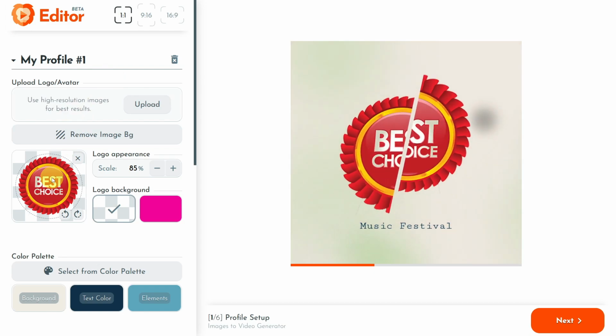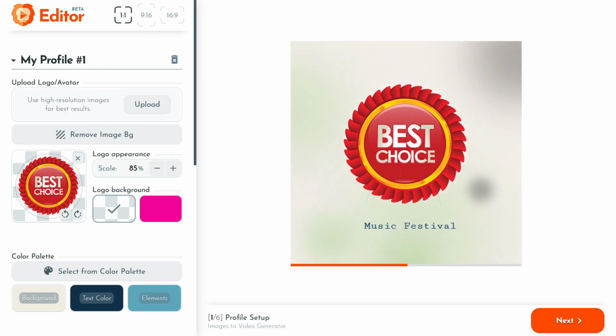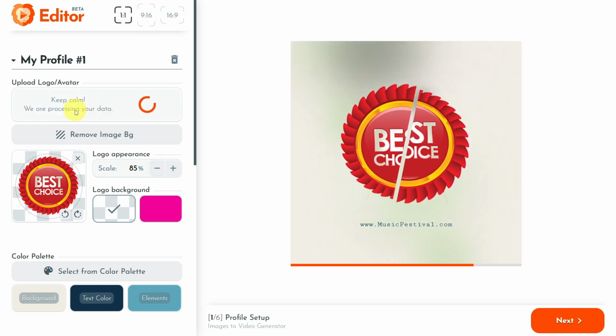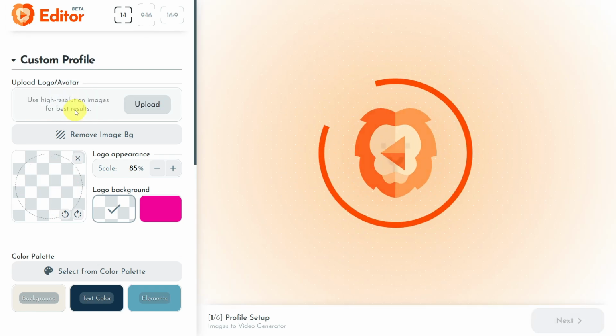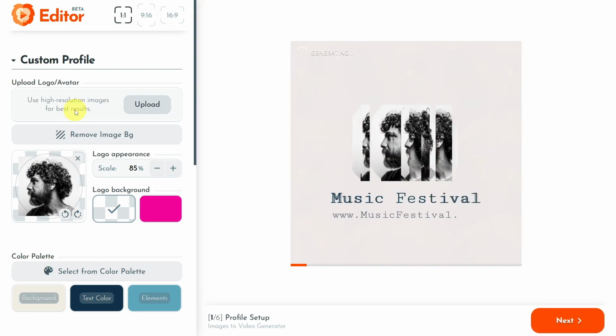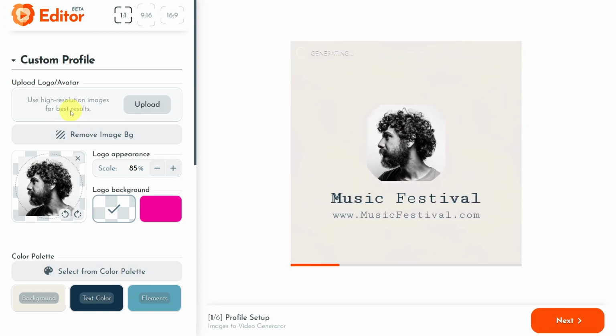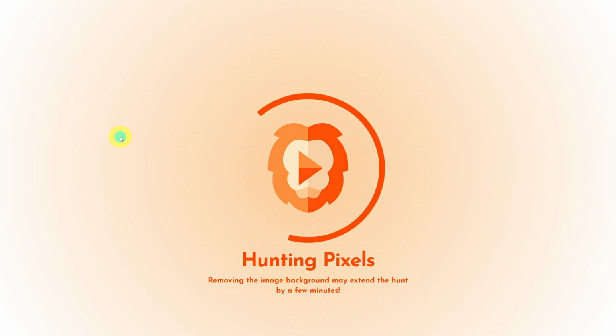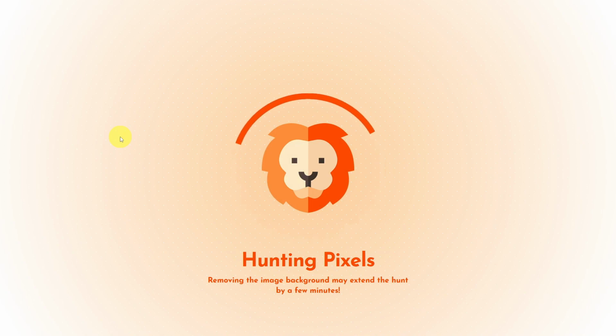First, when setting up a RenderLion profile, upload your logo, avatar, or any illustration or image you want. In my example, I will use a profile photo. As it is a profile photo, I remove the background for a better look in my videos. To do that, I click the Remove Image Background button. The process may take a few minutes, so be patient.